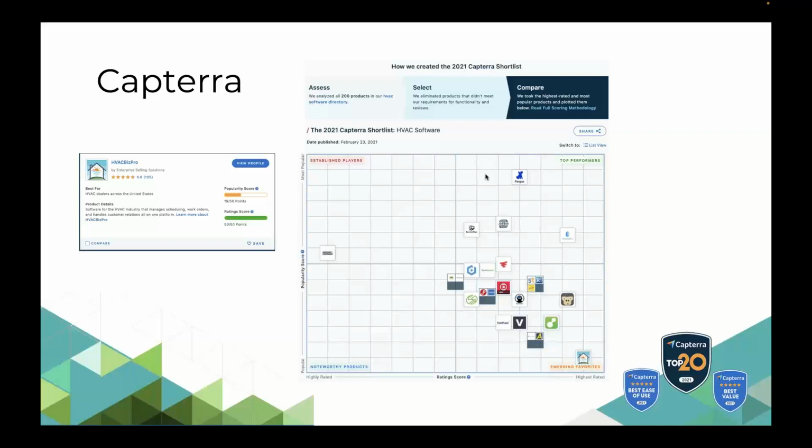In 2021, we were rated in the top 20 of Capterra. Capterra is to software like ReviewBuzz is to contractors. Not only were we in the top 20, but we also were #1 in ease of use, and also #1 in best value. If you ever want to go to Capterra, you can actually look at our reviews, see what customers are saying about us.